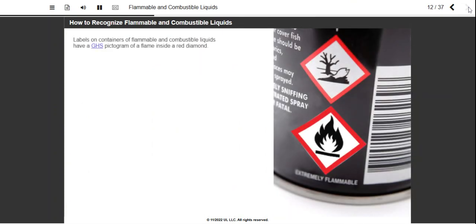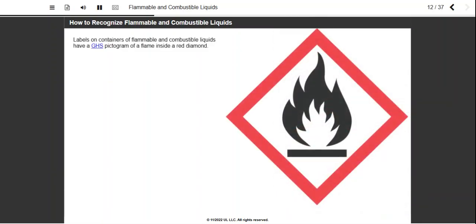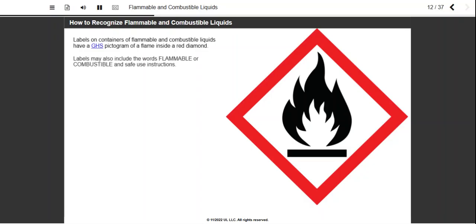The Globally Harmonized System of Classification and Labeling of Chemicals, or GHS, includes putting symbols on containers to indicate the hazards of their contents. These symbols are called pictograms. The GHS pictogram for flammable and combustible liquids is a flame inside a red diamond. Labels may also include the words flammable or combustible and safe use instructions.